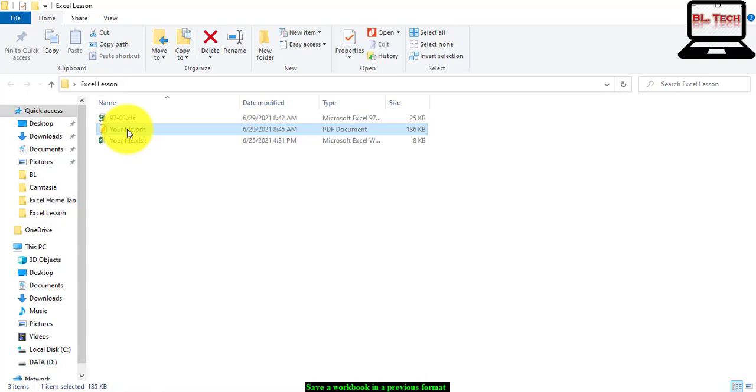Today, what have you learned today? Today we had a session talking about save as, previous Excel format, and create PDF/XPS document.